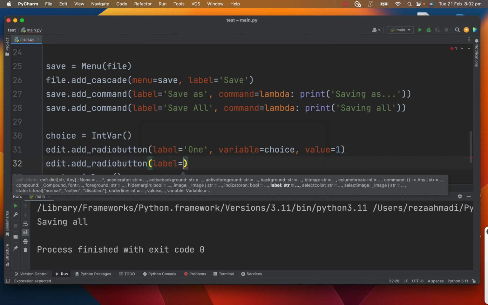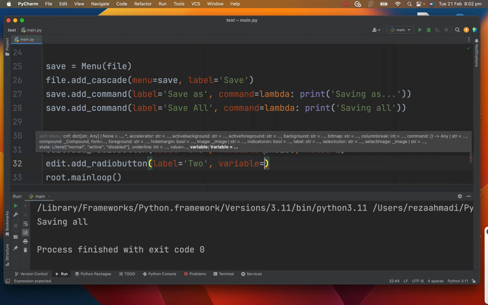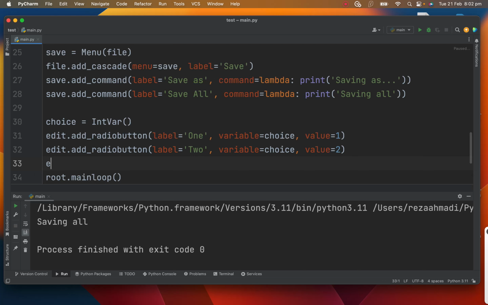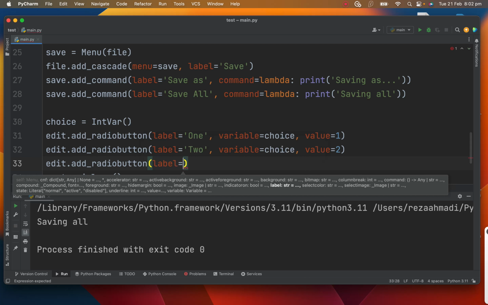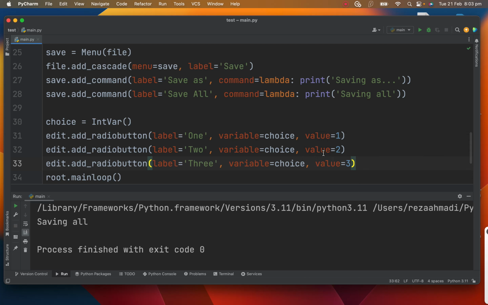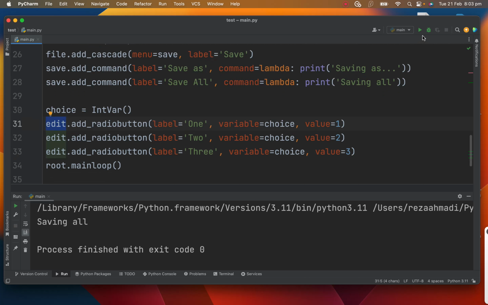Edit, add radio button. This time the label is, let's say, 2, and our variable is the same, choice, and the value is 2. The next one, add radio button, label is 3. The variable should always be the same among radio buttons. All the radio buttons should share the same variable, but with different values. So this is value 3, and it is under edit. So let's run.